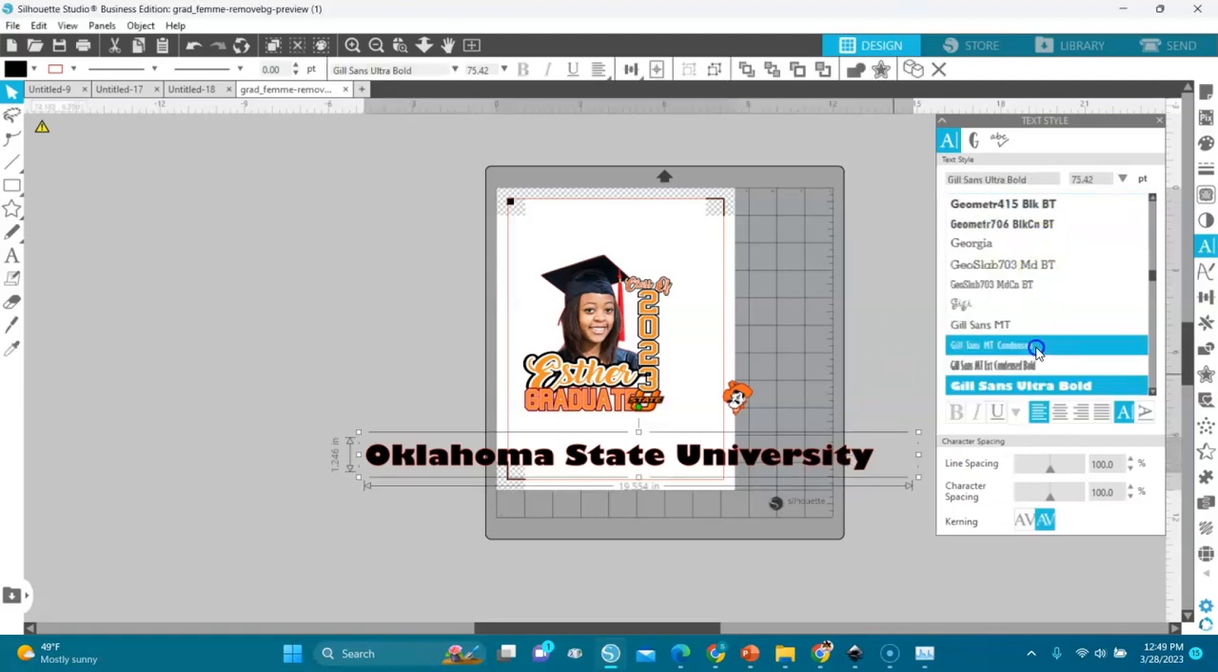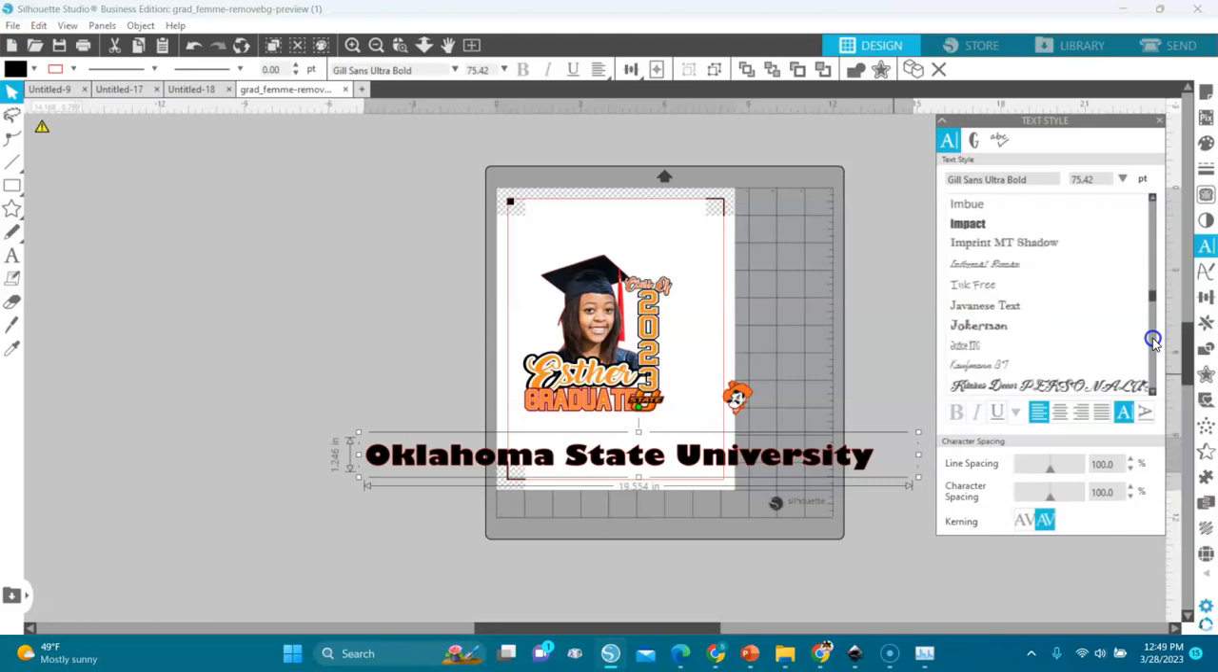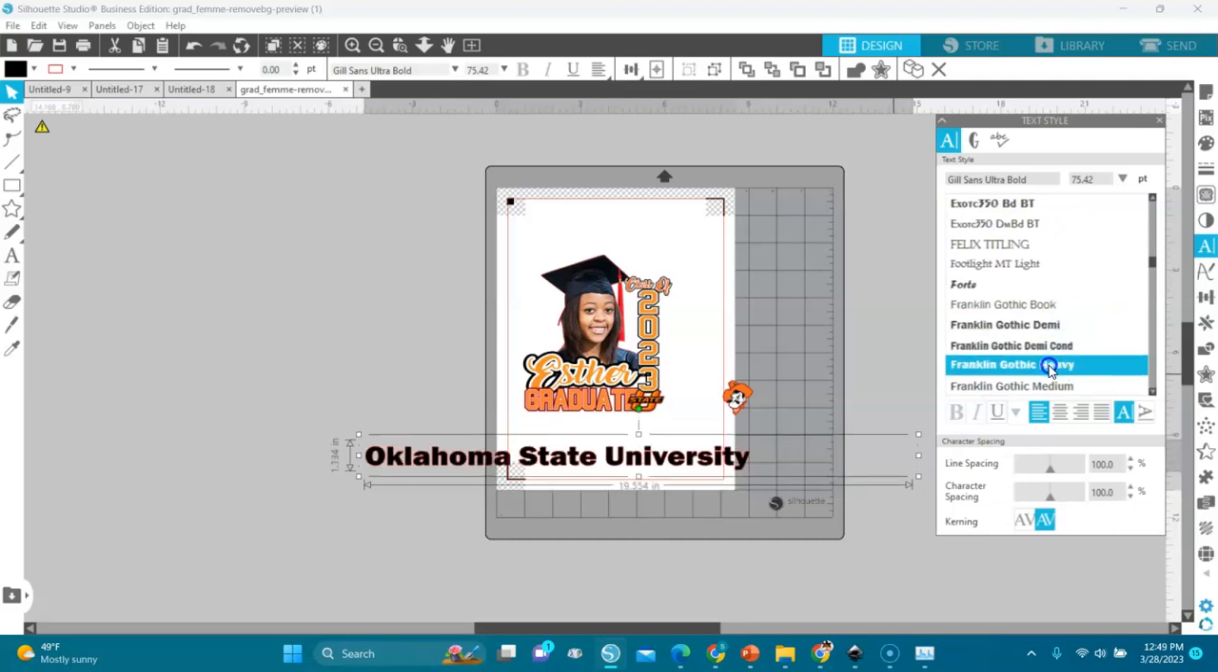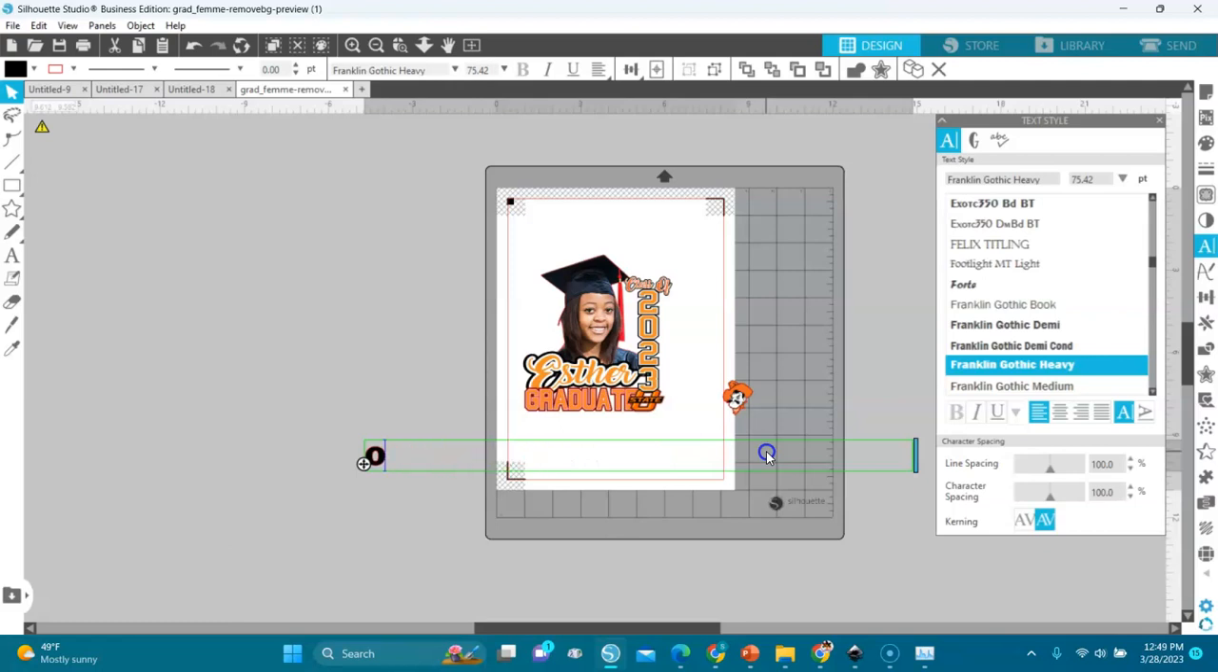Select and choose. Start with the F. Let me find it. Franklin. Yeah, I have this. Okay, I'll make it smaller. Actually, I'll put it in capital letters. It needs to go in capital letters. Oklahoma State University.